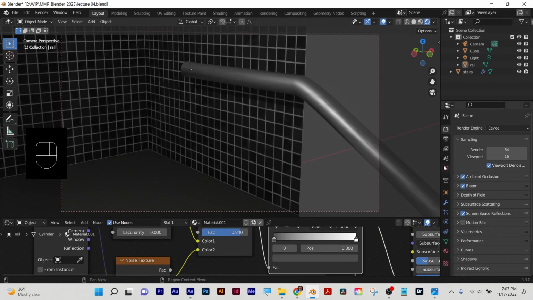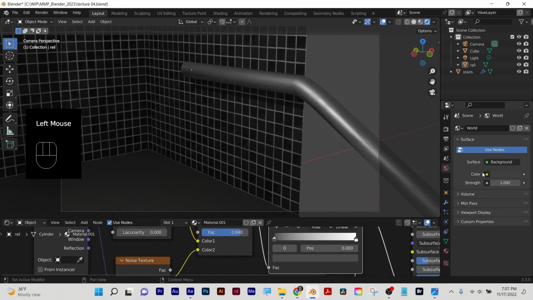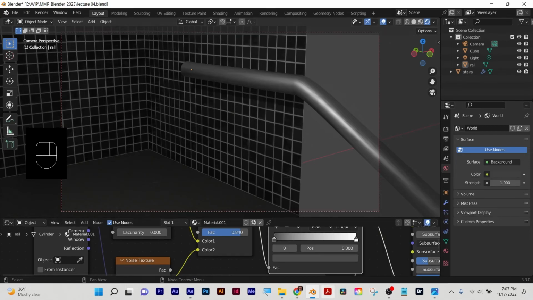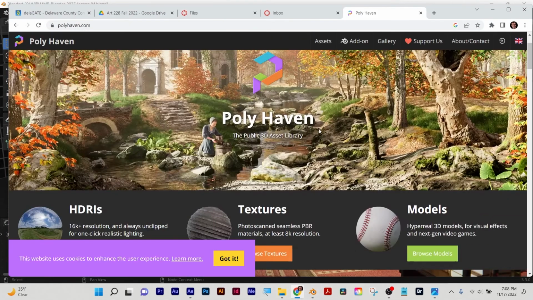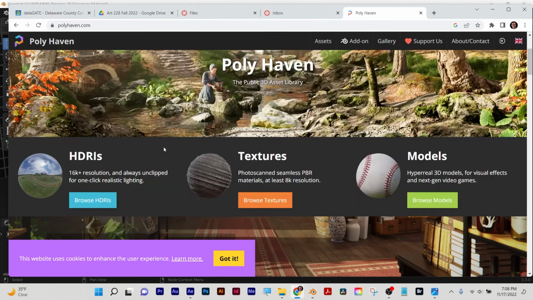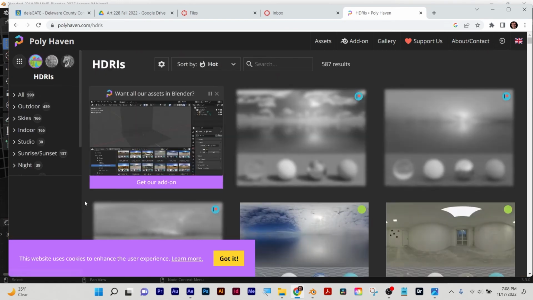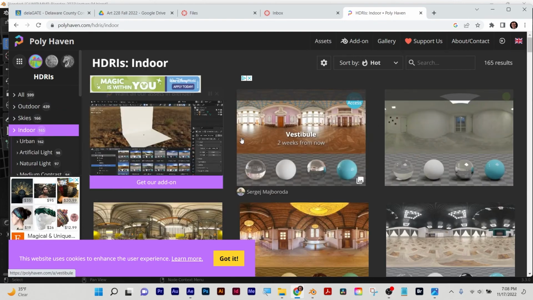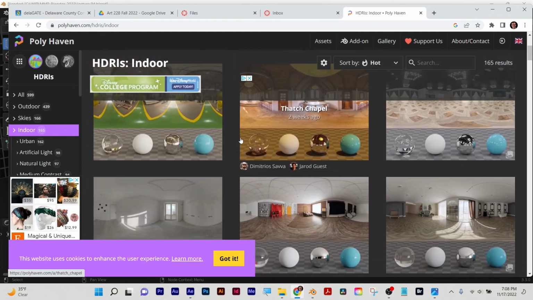We're going to go to our world setting. And we're going to click color. Now, I don't know if you guys have an HDRI downloaded, but then just choose any HDRI. So I'm going to click Browse HDRI. I'm going to hit Indoor. And you'll look for something that's kind of Subway-esque.